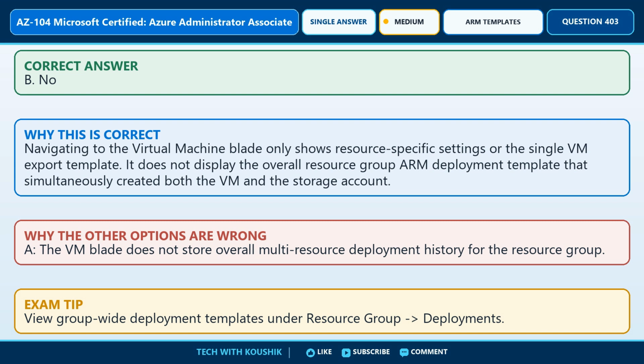Keep this examination point in mind. View group-wide deployment templates under resource group leads to deployments.